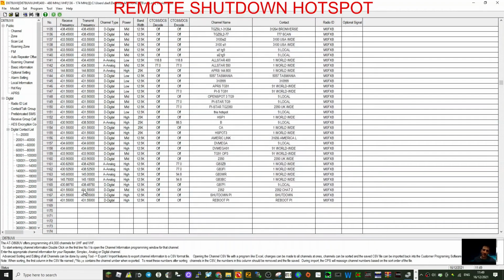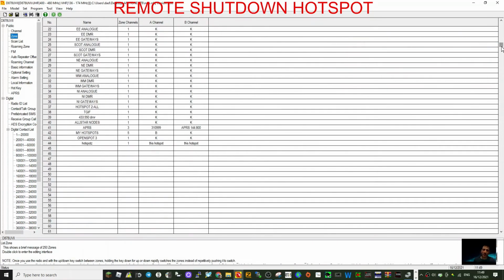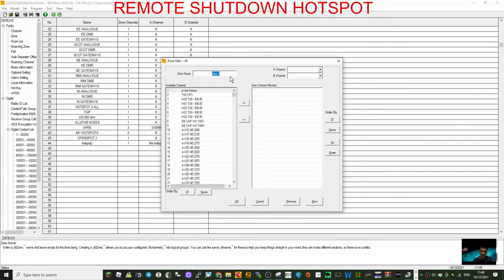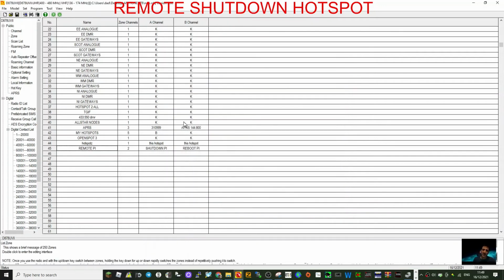So we've created the channel, and then to find it easily, I'm going to create a new zone just called Remote Control. So we'll double click here, we'll call it Remote Pi. Then we'll go all the way to the bottom, select those two channels, and we'll click OK. That means when we go through the zones in our radio, we'll select the zone called Remote Pi, and then we'll only find those two channels in it that are going to control it. I think there's more than two controls you can do, but for the video, I'm just doing two.